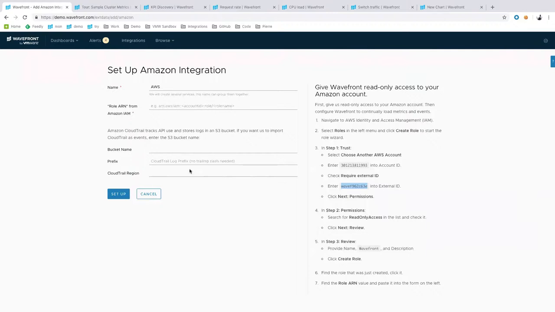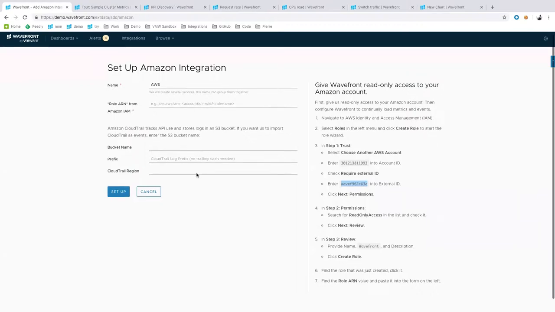If you would like us to also take in your CloudTrail and convert those into events in Wavefront, such as when you're deploying new instances, or maybe you're doing tag changes to your instances and CloudTrail, those get logged. You can bring those in as events in Wavefront. Give us the details of your CloudTrail buckets. You hit set up and you're done. And then we're going to go get all the data for that account in AWS and bring it into Wavefront and give you the dashboards that you've seen on that prior screen.